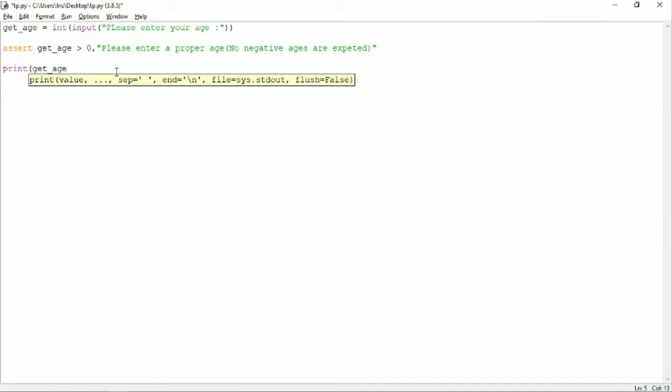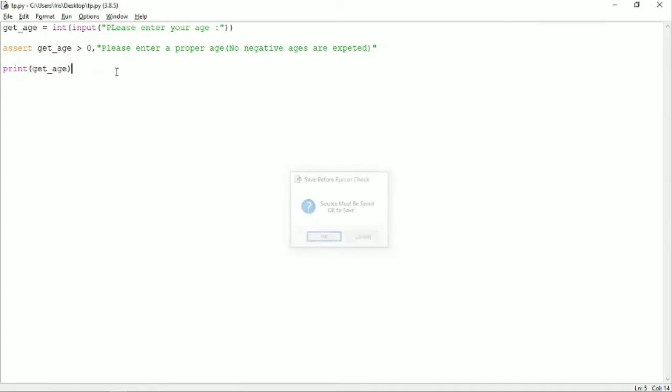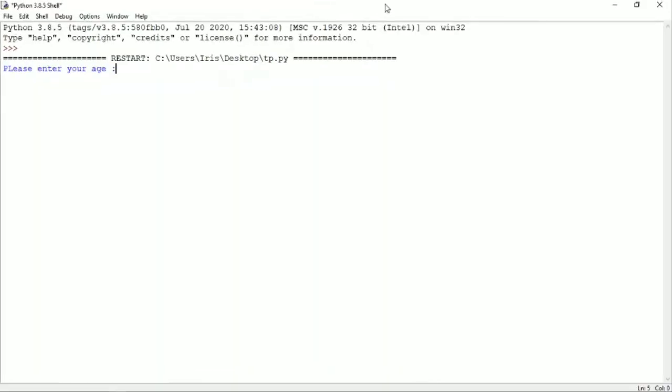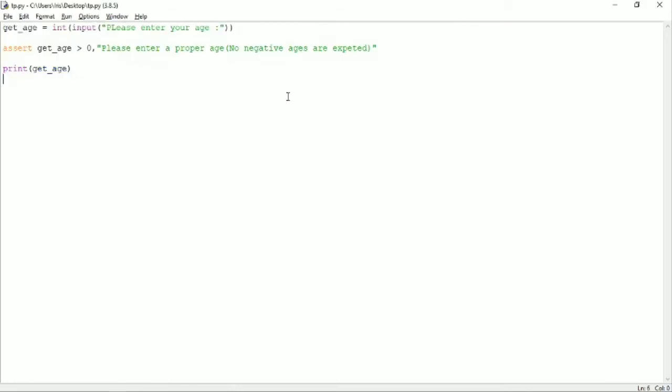Okay, that's simple. Let me run the program, and let me full screen it. It's saying please enter your age. I'll type 30. It took my age and ran the program, and the output was 30. It's simple. Now let me try something else which will throw an error.